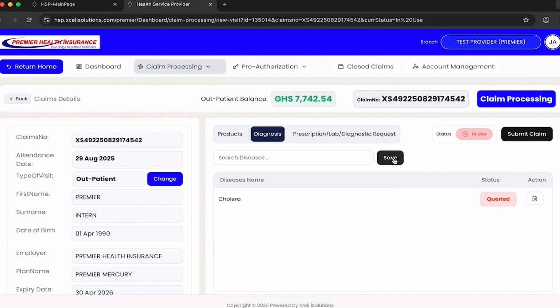So I save the second diagnosis. Now, by clicking on queried, it toggles between queried and confirmed. Now I can submit the claim.